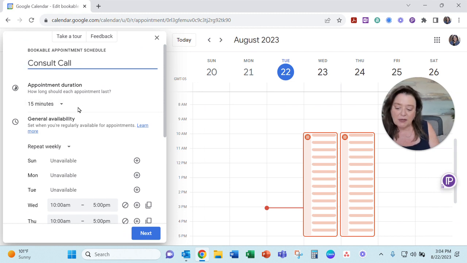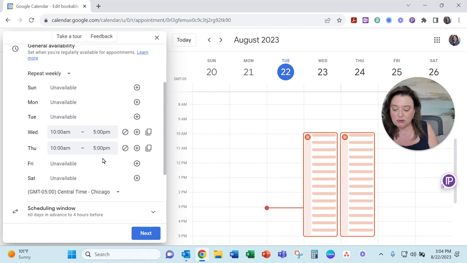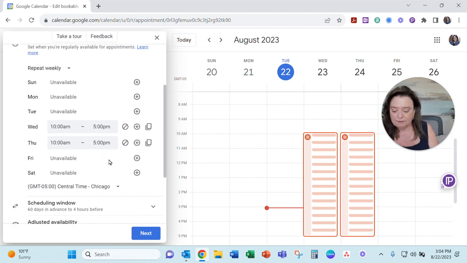And so I get to pick how long I want the appointment availability to be. I've set mine at 15 minutes, but you see there are choices. And when am I available to actually do these appointments? So I've decided on this calendar I'm going to offer Wednesdays and Thursdays from 10 to 5.